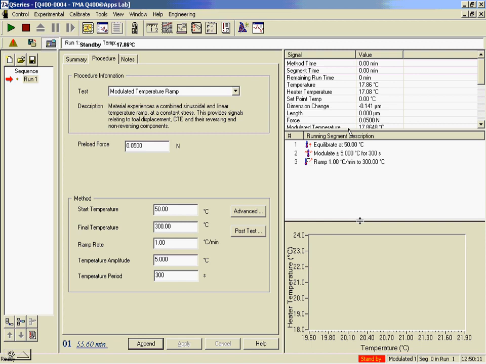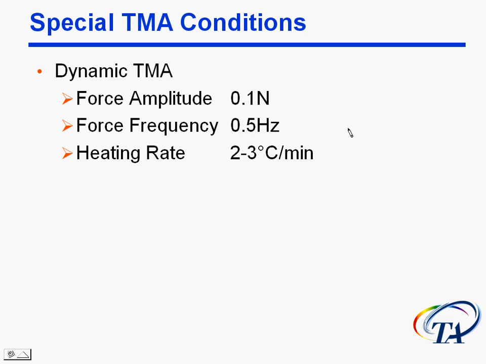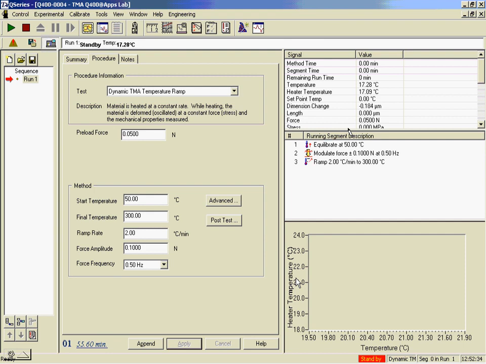Okay. Let's look at dynamic TMA. Dynamic TMA, force amplitude, 0.1 newton. Force frequency, 0.5 hertz. Heating rate, 2 to 3 degrees a minute. Once again, fairly slow. These are very, very typical conditions. Okay? And here we set up our information.